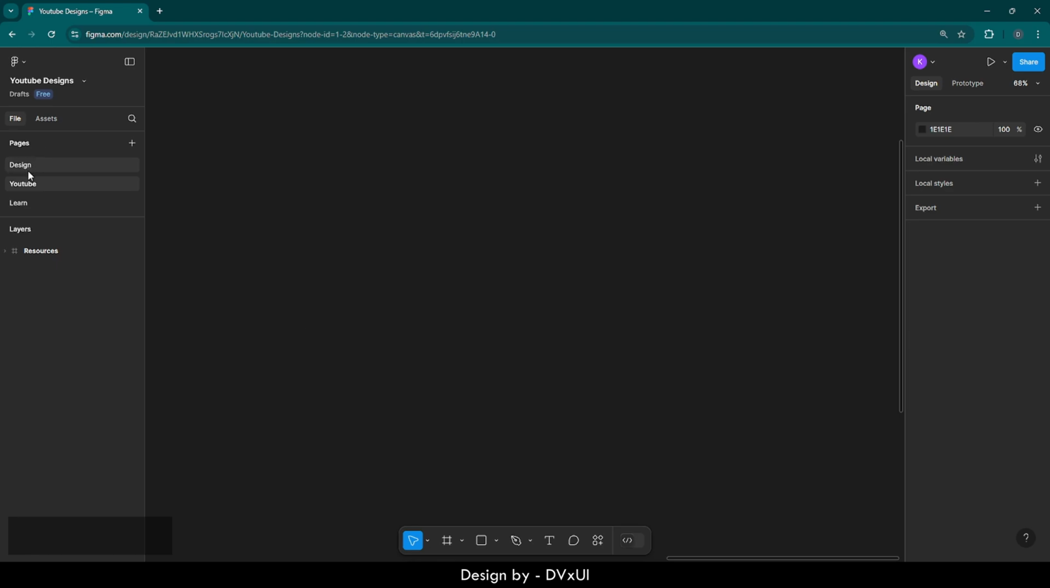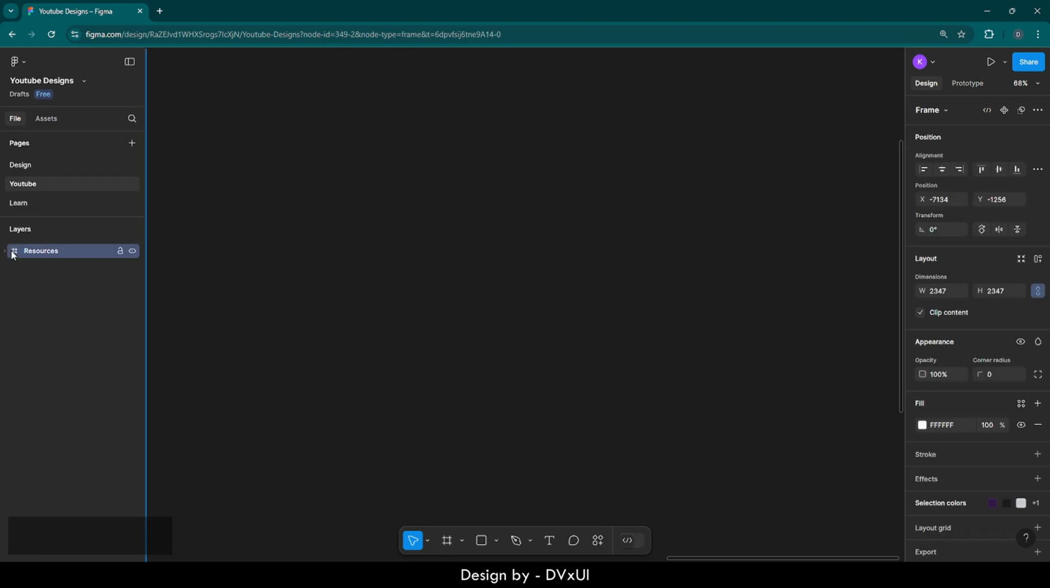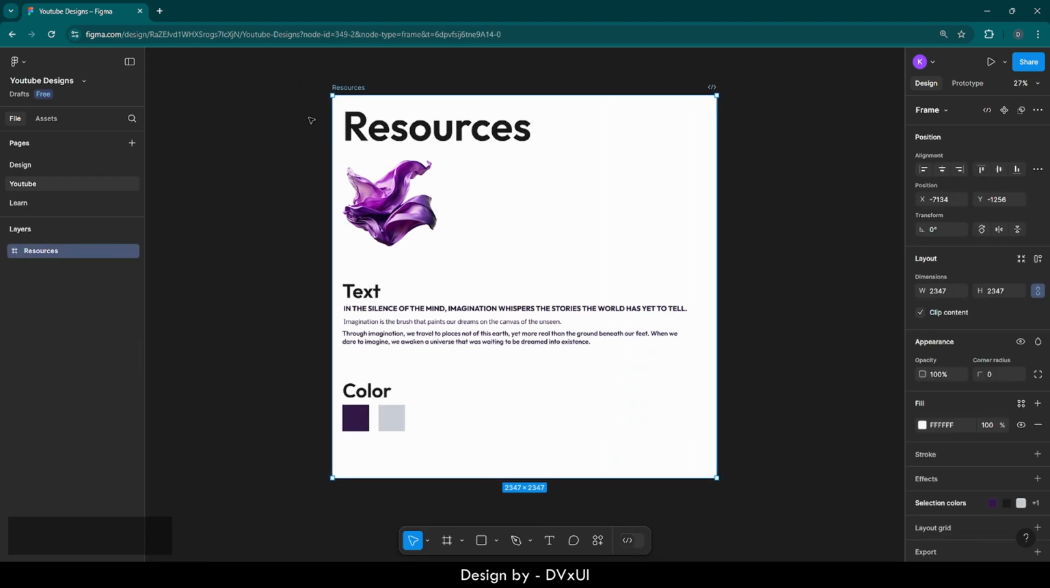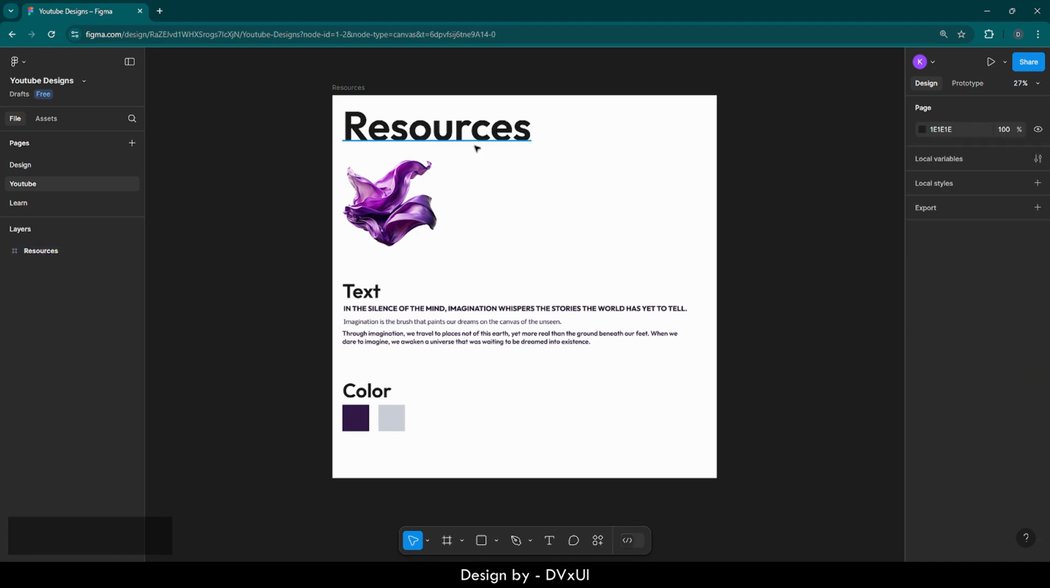So on the right top you see pages over here, and I have 3 pages over here which are design, YouTube and learn. Then I have some layers. The only layer that I have here is this resources. Now, if I click on this small grid icon, I will go to this frame. And here, as you can see, I have all my resources that I'm going to use in this design.